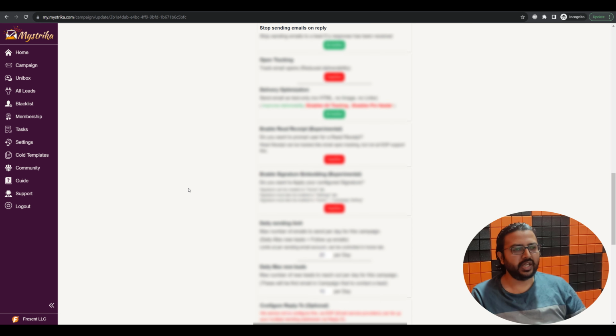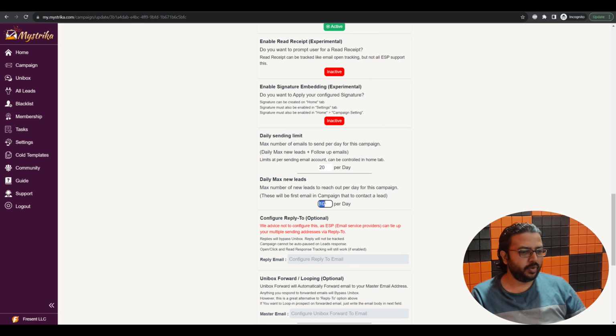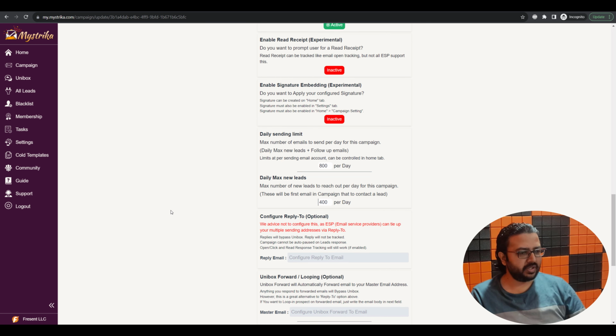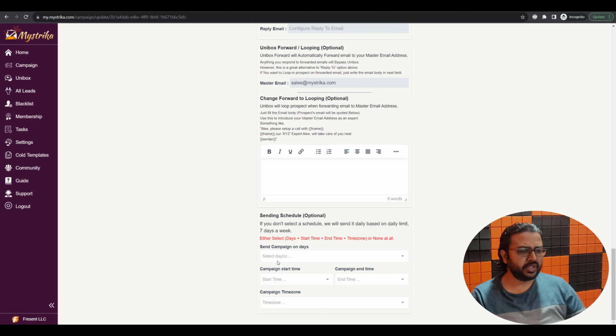I'm just going to select all the accounts that I'm going to send from, and then I'm going to just put the leads. For example, I want to send a maximum of 400 leads from this campaign, and including follow-ups, 800 maybe. And suppose I want a notification sent to my master email. If a prospect responds, I will get a copy on this email ID. So I don't have to sit within the Mystrika system to see if someone has actually sent a mail or not. So I'm just going to configure it.